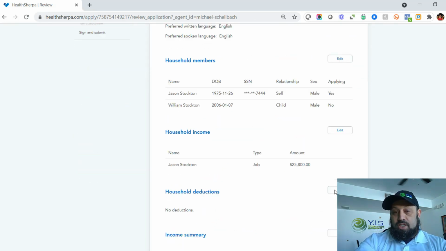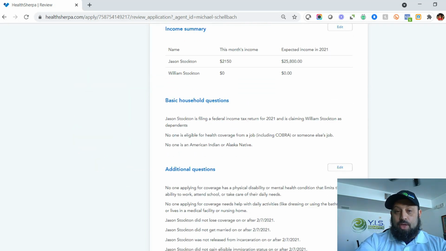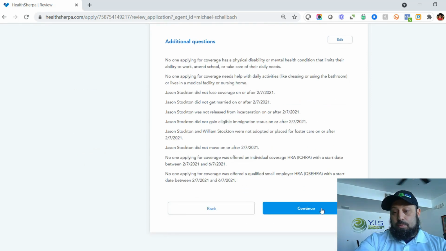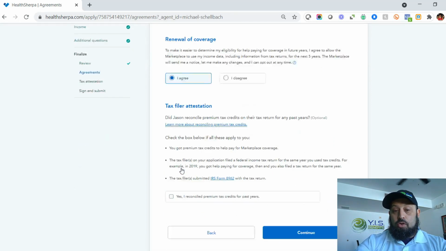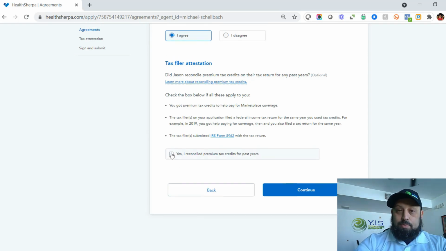Now, for the most part, this is the summary. It tells you everything about the application that we just did. For the most part, you're always just going to scroll to the bottom and hit continue. Then you're going to agree. Okay, let's back up a step.